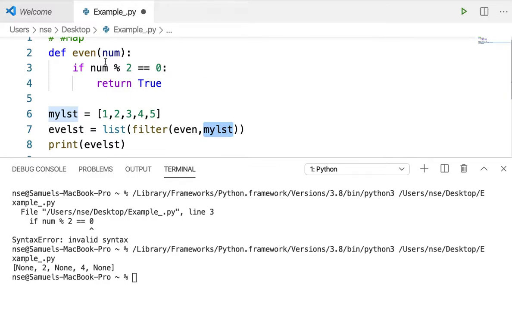Next time, the filter will call the function and pass 2, 2 mod 2 equal to 0, condition true. So when my condition is true, I say return true. When return true comes here, for which value am I returning true? 2 will be stored in the filter object. Second time I pass 3, 3 mod 2 equal to 0 condition false. So when my condition is false, it will return None.